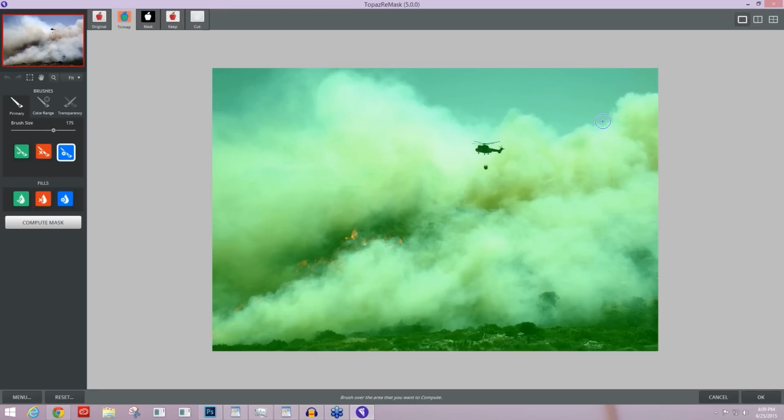So when I come in with this image, the first thing that I want to do is just come in and take a really large blue brush here. By default, the blue brush is going to be selected, and you want to just kind of go along the edge of the smoke where the sky meets the smoke, and you want to make sure to cover the entire smoky area with that blue color.